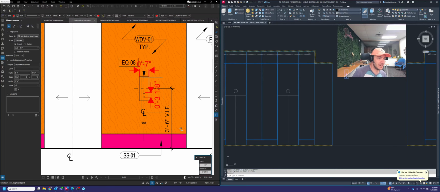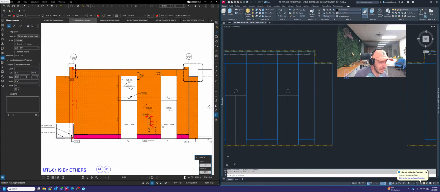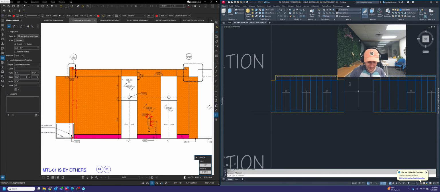So it's 3'6" from the center of this call button plate to the floor. And it's also centered between the doors here. So let's go ahead and put that in where it needs to go.